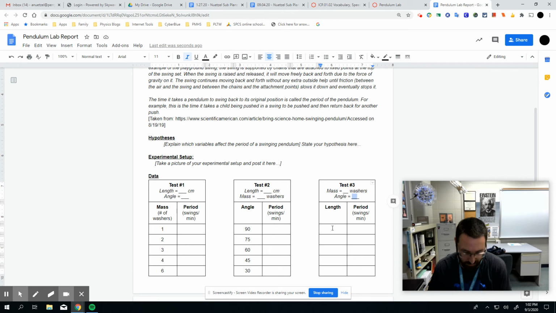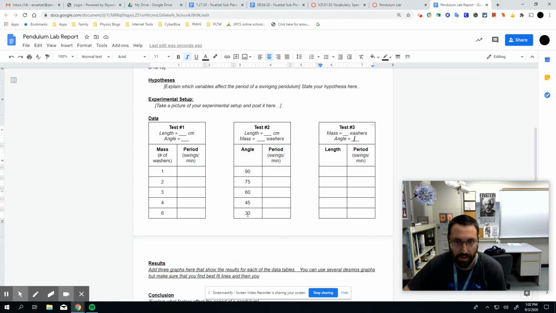Whenever you're doing an experimental design test, you can only change one variable at a time. So the first one, I keep the length the same and the angle the same, and I add more and more masses. The second test, we're testing angle. So if I'm changing the angle, I want to keep the length the same through all those tests, and the mass is the same through all those tests. And the third one, if I'm testing the length, I can change the length, but I'm going to keep the number of washers the same and the angle the same.